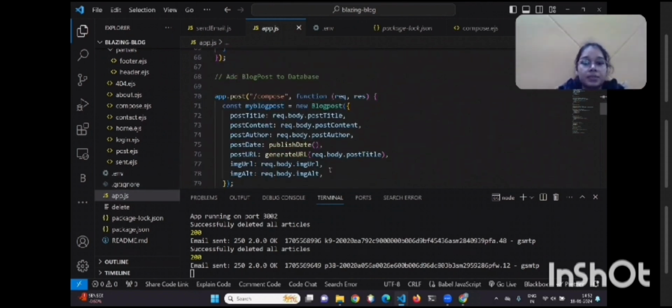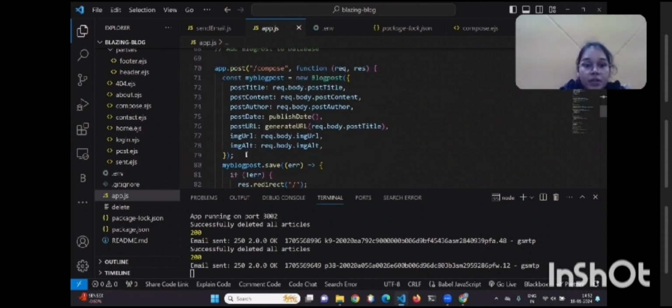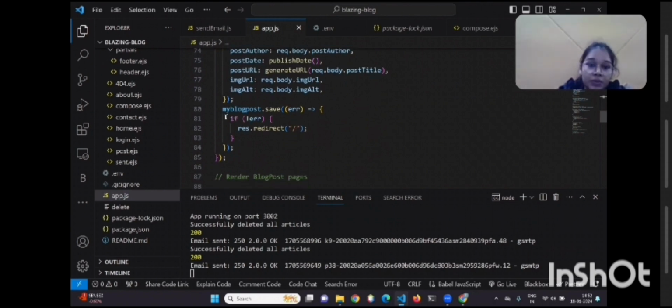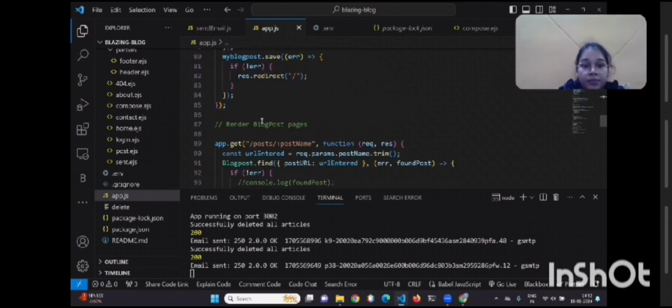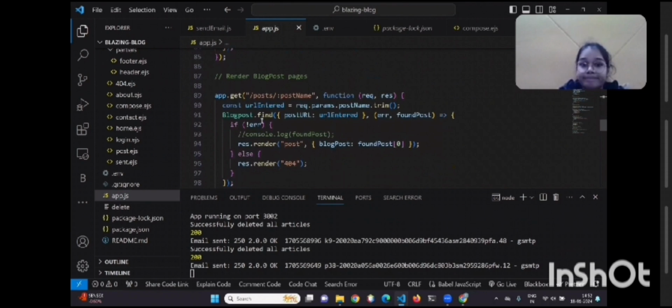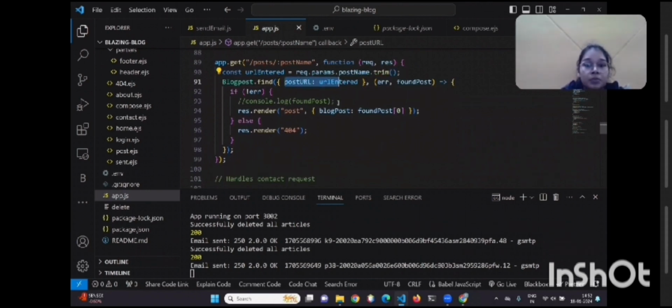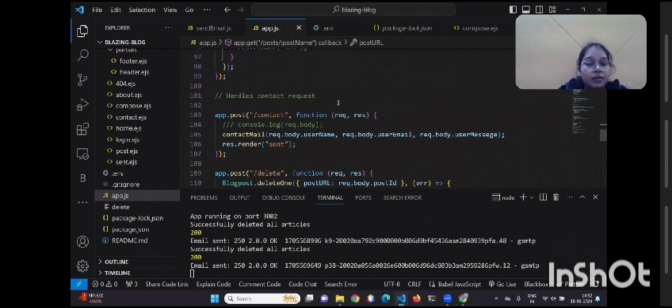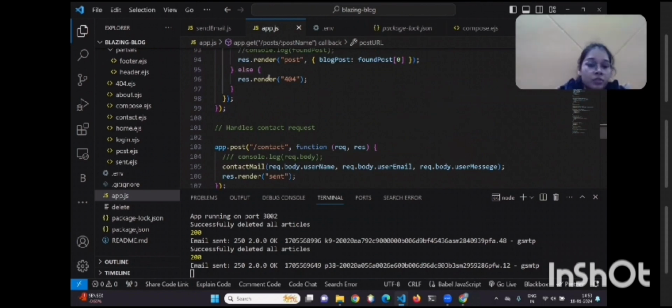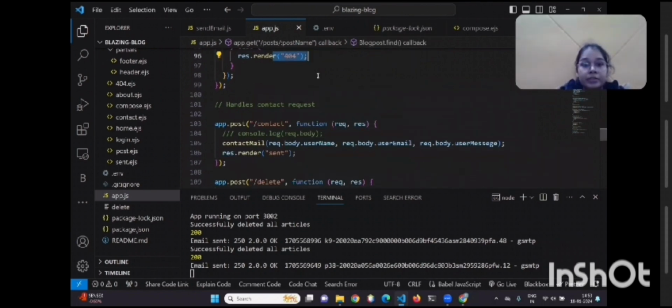So this is the basic code of compose, whatever things I want in my compose section like the post title, post content, post author, date, URL, everything. And it's going to redirect me to my main home page. Similarly, if you want to find any blog post, you enter the post URL and you're going to get it. If there is any kind of error, it's going to throw a 404 error.